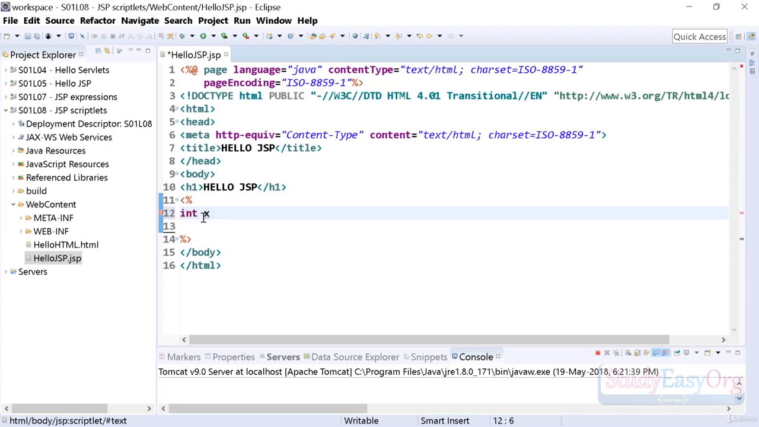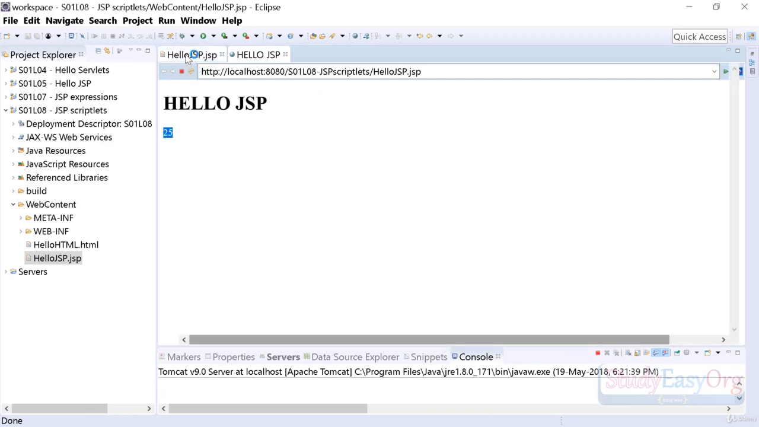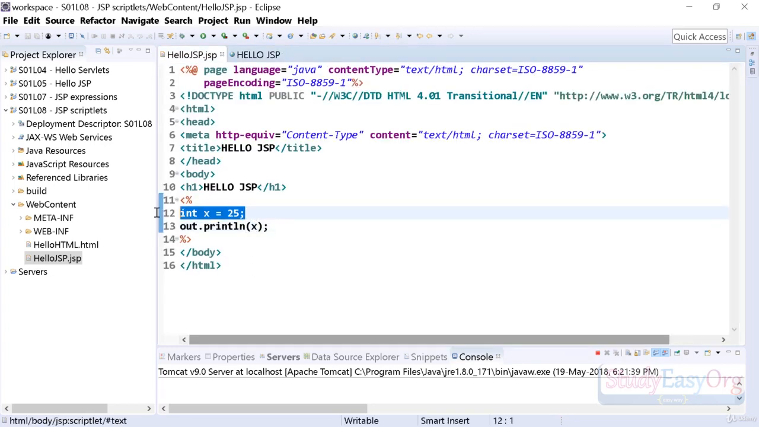For example, in here I type in int x = 25, and then we try to print the value of x in the next line by typing in out.println. Definitely we would be able to print it on our web page. Let me show you. Let me execute this page on the web server, and here is the output, which is amazing.